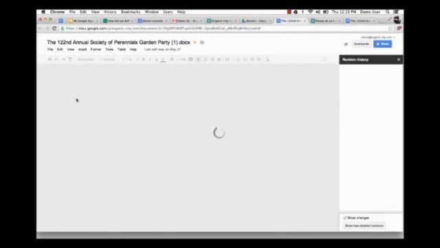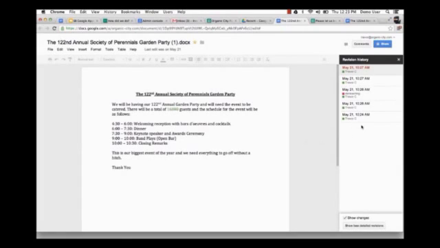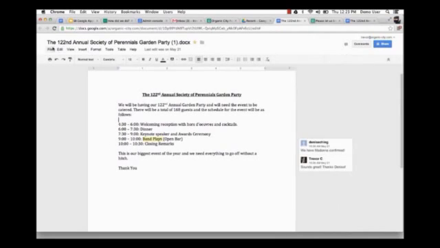So if you go under File, you can see there's a revision history. Under the revision history, you'll see the edits that were made, and you can go back and restore it to the version. So if there was an edit made and you go back and realize that there was a previous version that was better, you can just restore it simply by clicking the Restore This Version button.